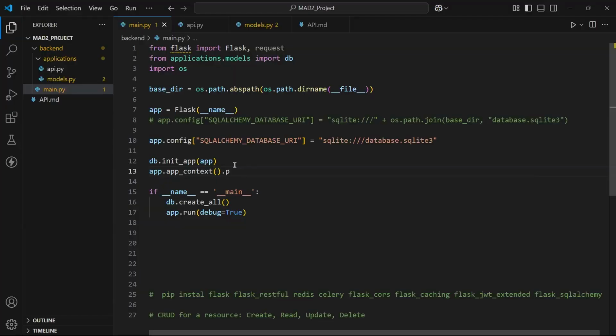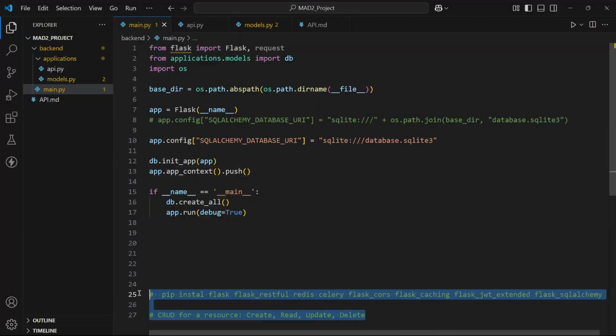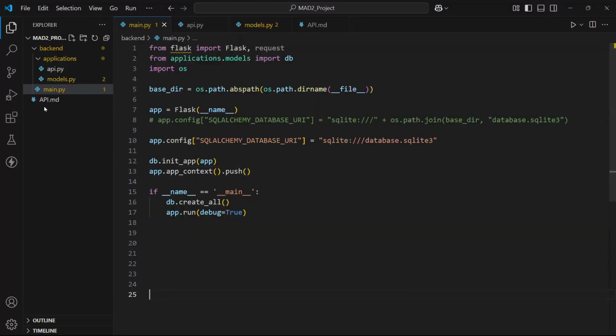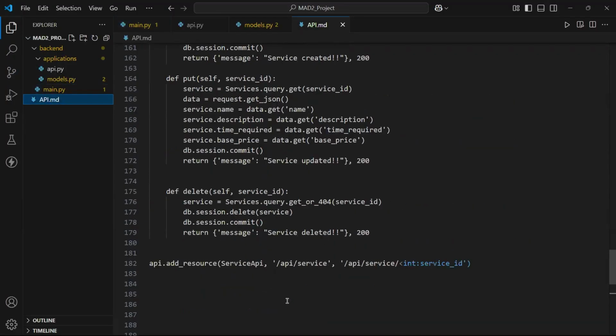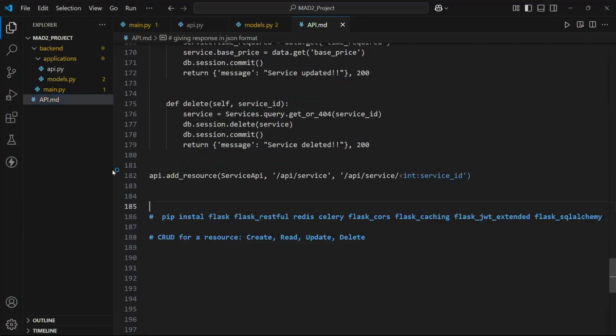Please correct me if I make any spelling mistakes. So I think this is correct. App context and push. This simply means we have registered this DB instance with the app, and we have pushed the DB instance to the app's current context. Okay, now I think we can remove this, or we can paste it here.